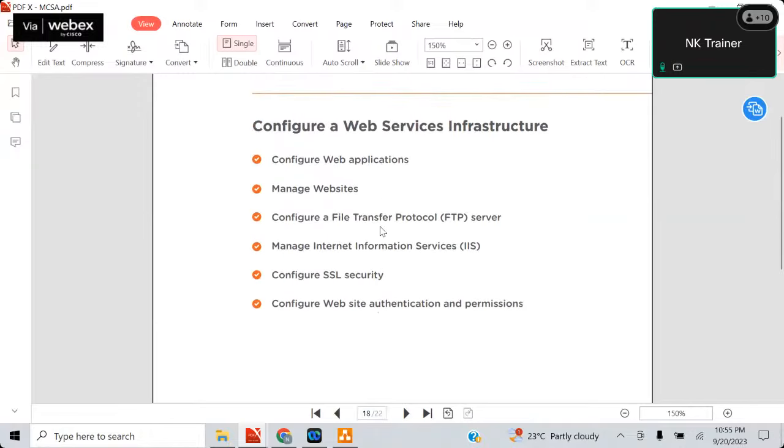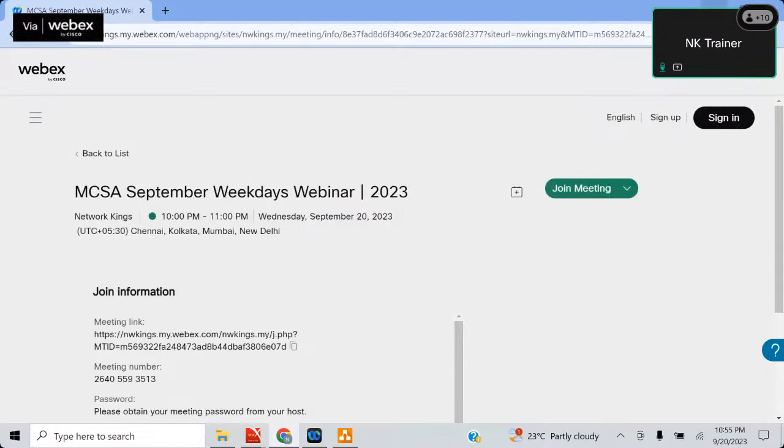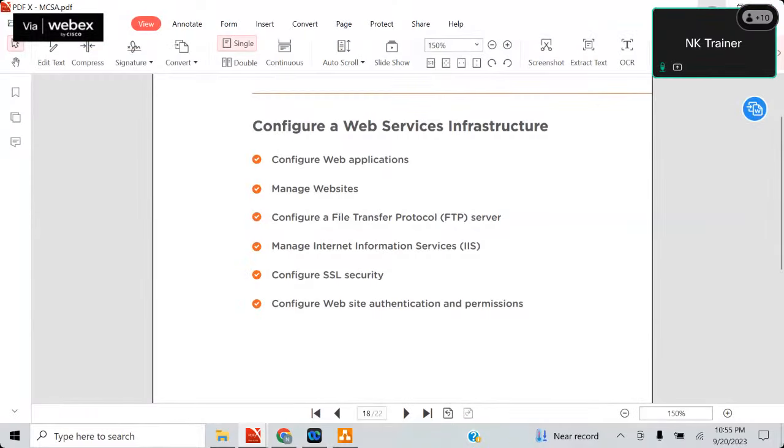Okay. Then web server. Now you are able to access facebook.com. You are able to access nwkings.com. Why? कोई सर्वर तो होगा जहां पे वो कॉन्फ़िगर होगा, कोई इंस्टेंस तो होगा जहां पे वो कॉन्फ़िगर होगा. So how to configure it? How to work with the IIS servers? How to configure, how to host your website? So that we are going to cover under this.